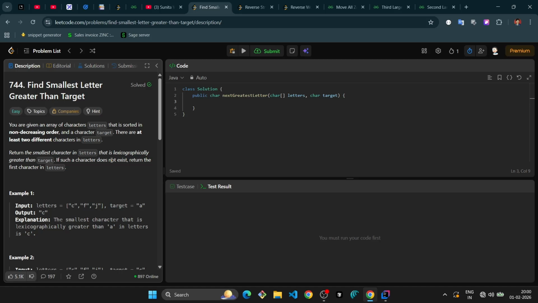Today we are solving this question, and this question says that you are given an array of characters called letters, sorted in non-decreasing order. And one more character is given, the target character. The task is to return the smallest character in letters that is lexicographically greater than target.